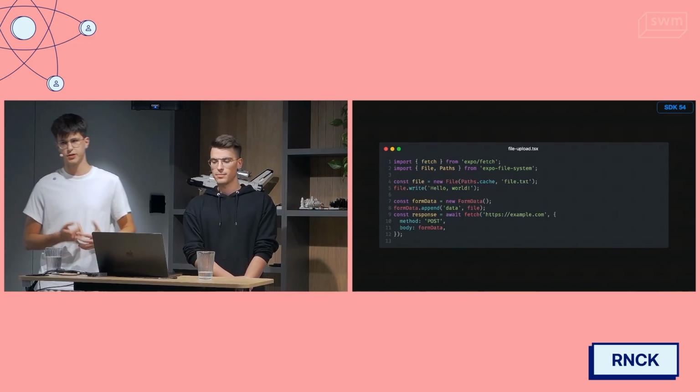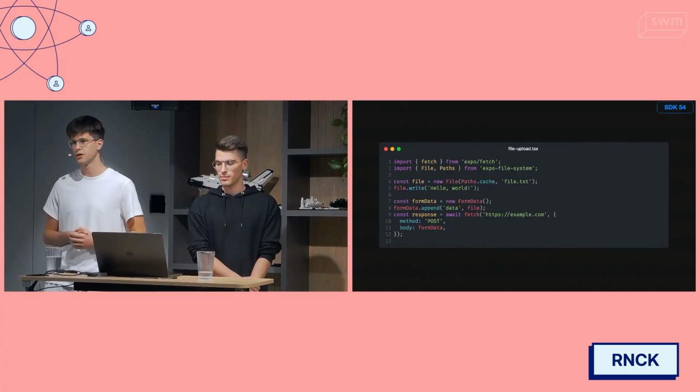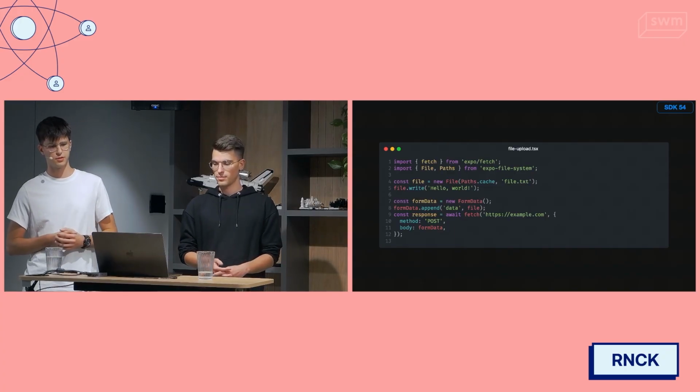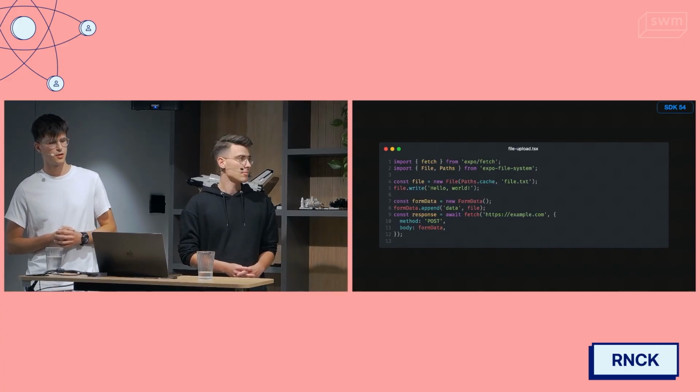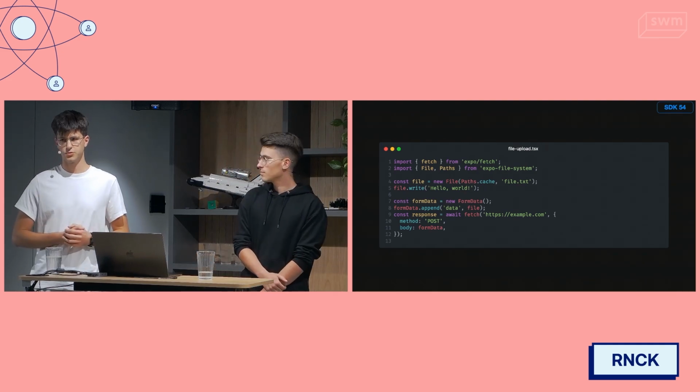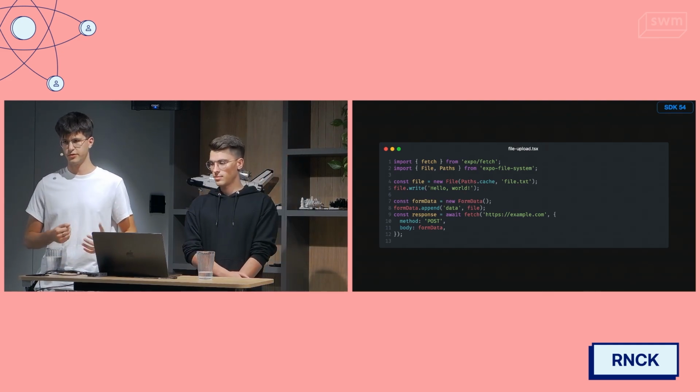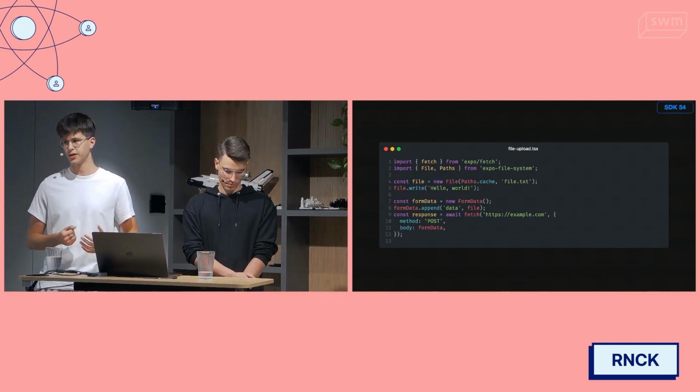We've also shipped integrations with Expo Fetch, and the file class is implementing the blob interface directly. This all enables cross-compatibility with several other Expo SDK libraries, community packages, and more.